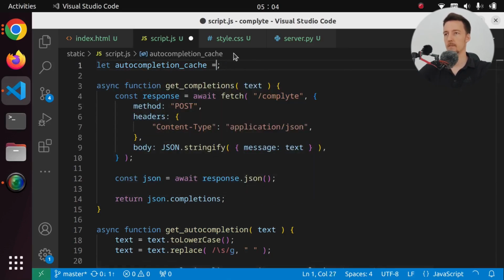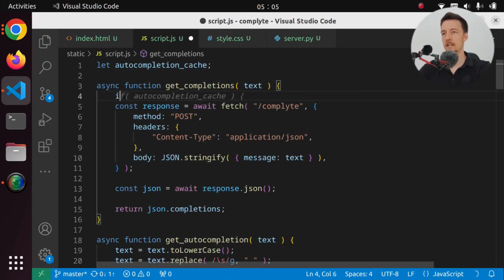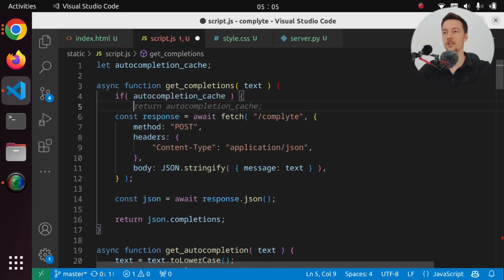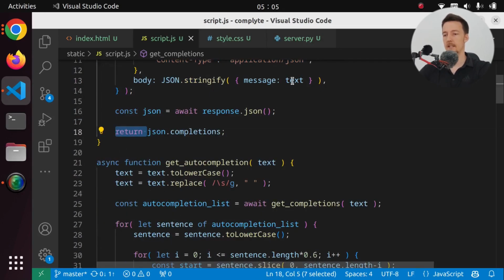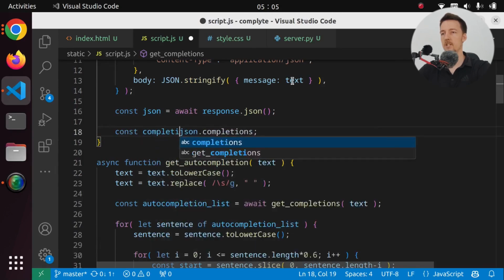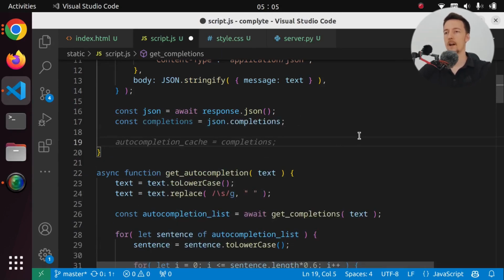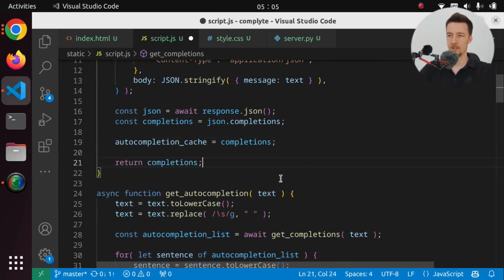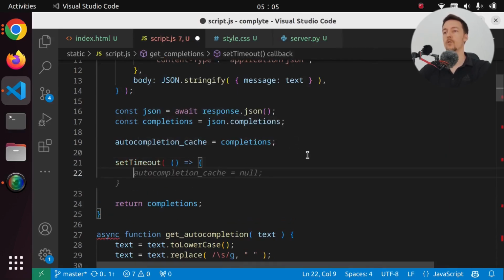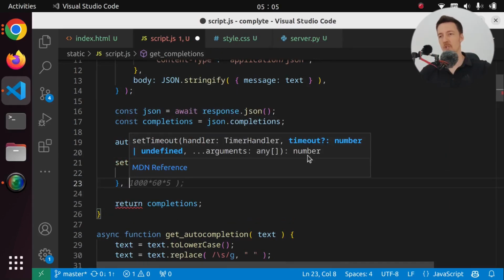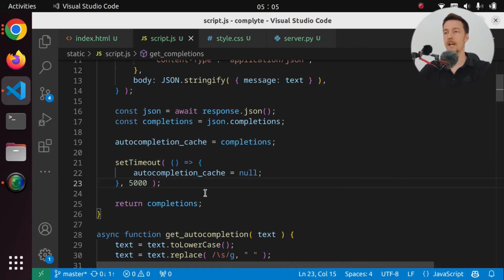And let's just make it like this at the moment. And let's do here, if our autocompletionCache, then we return autocompletionCache. Otherwise, we do this. And let's say that the const completions is that. And we are going to save them to the cache and then return them. And we are going to do setTimeout. And we're going to remove everything from the cache after, I don't know, 5 minutes, not 5 minutes, maybe 5 seconds. So then every 5 seconds, let's make it 2 seconds right now, we're going to destroy the cache.